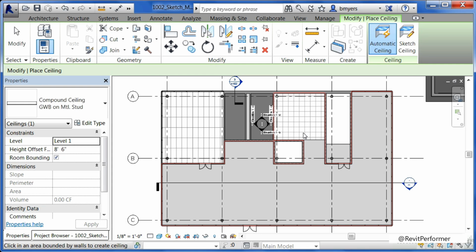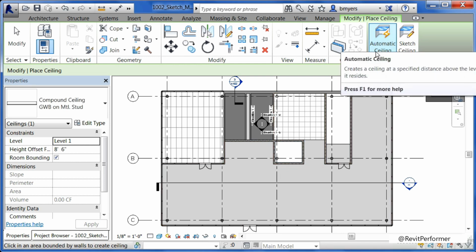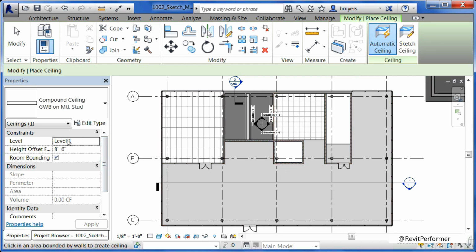One thing of interest, you can see if I click right now, it's going to put a ceiling right into this space. The problem is it'll try to cover up this ceiling here. But really I have one of two different options. I can either use sketch ceiling and take the time to pick each and every one of these walls, or to speed things up, choose the automatic ceiling, accept this height offsets.